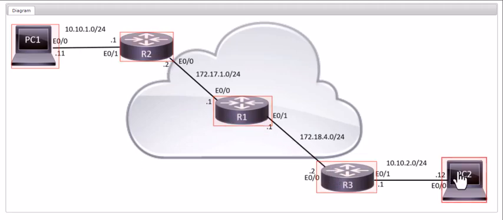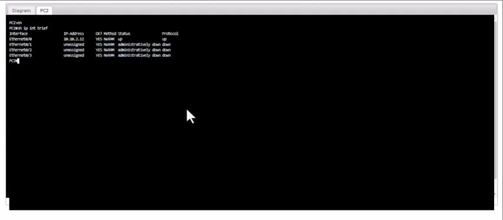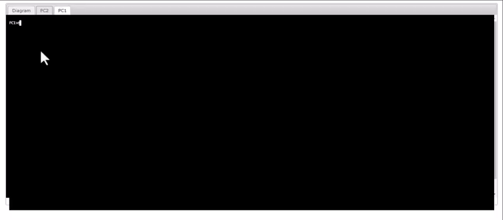I'm going to ping this PC from this PC before we start the configuration and show you there is no reachability now. So we go to this PC and verify the IP address. These are actually not PCs. These are Cisco routers, but acting like PCs. So the IP address is 10.10.2.12, and I'm going to ping 10.10.2.12. You can see it is timing out, so there is no reachability right now.